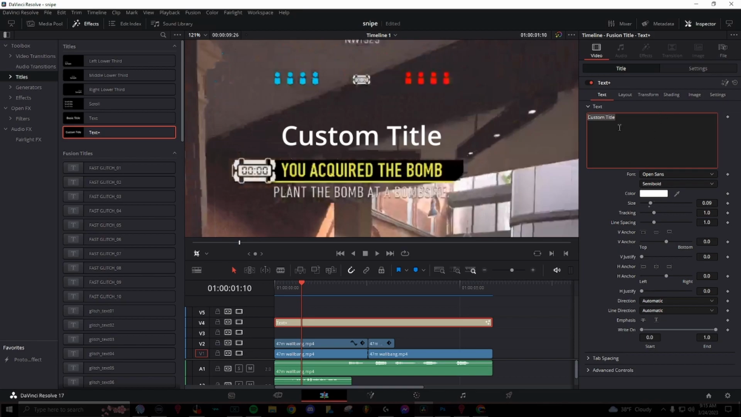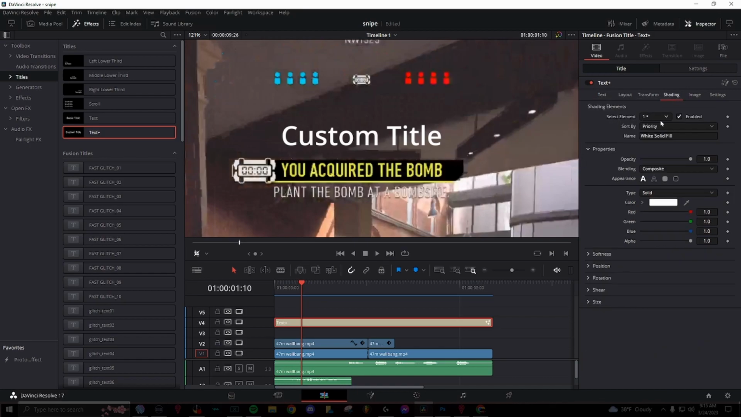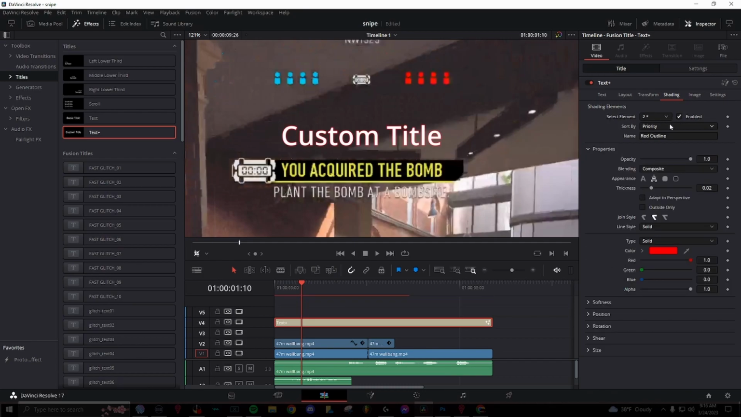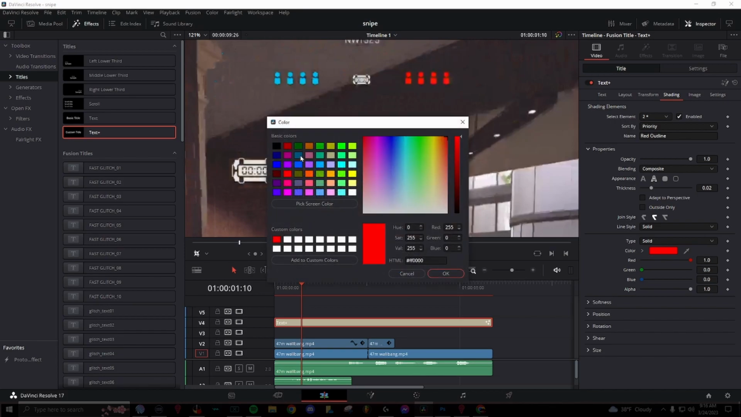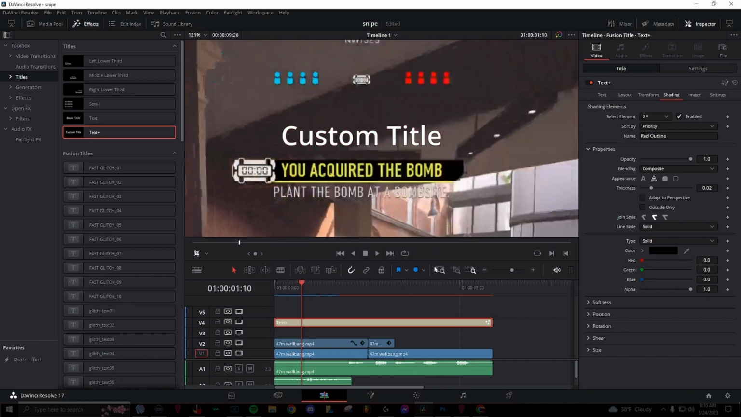But in order to add an outline around here, you want to go up to Shading and then click the Select Element, click on the drop-down menu, and then enable the shading element number 2. And then the color right here, the red color, I usually go black with my outlines on a text form. And then we're going to go down to the thickness. But I usually go a little bit more, so we're going to do 0.2.